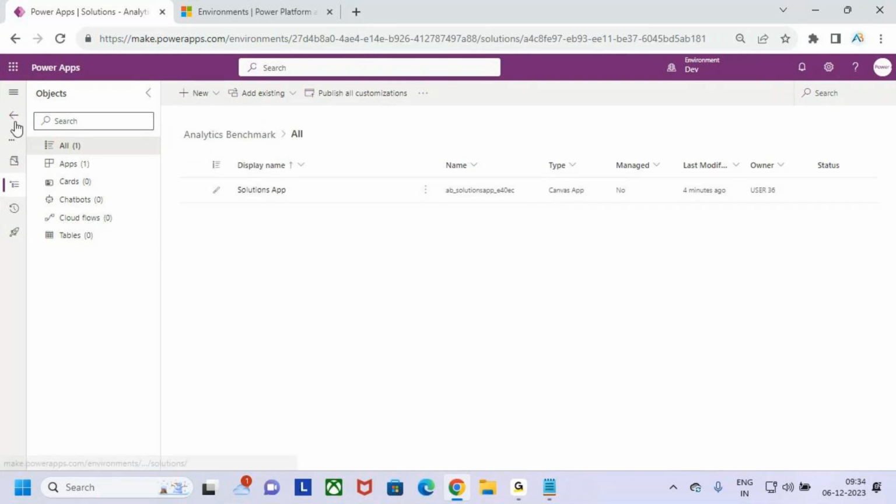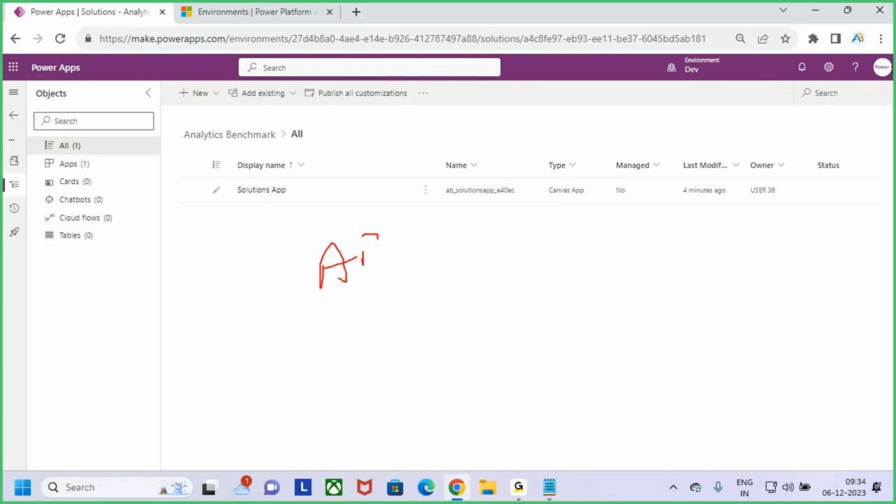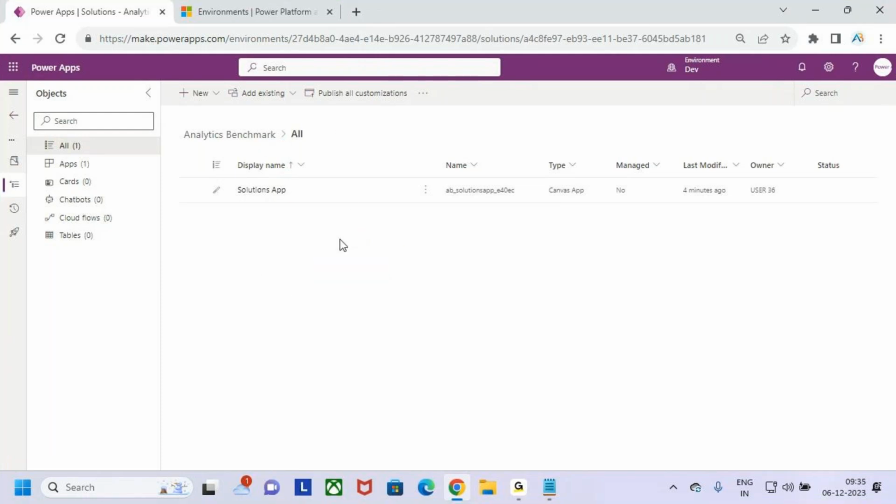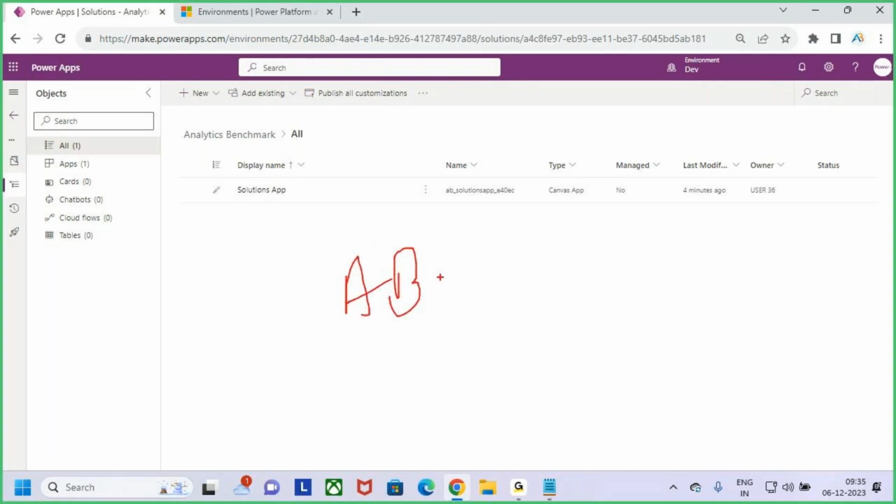Now there is one app I created, AB trainings, outside of the solution. Now I want to bring that app, AB trainings, which is created outside of the solution, within the solution. Now, how to bring the apps that are created outside the solution?